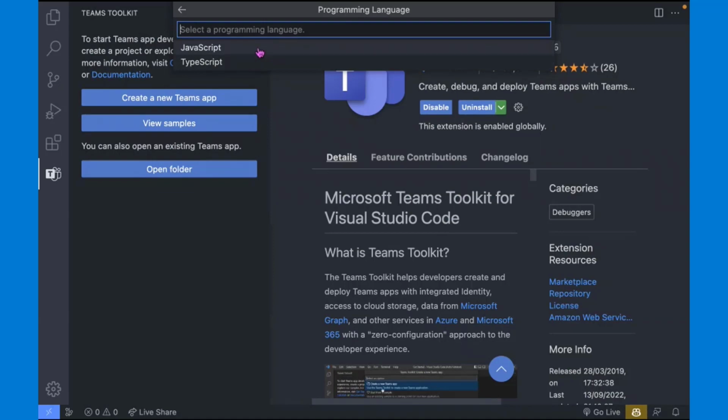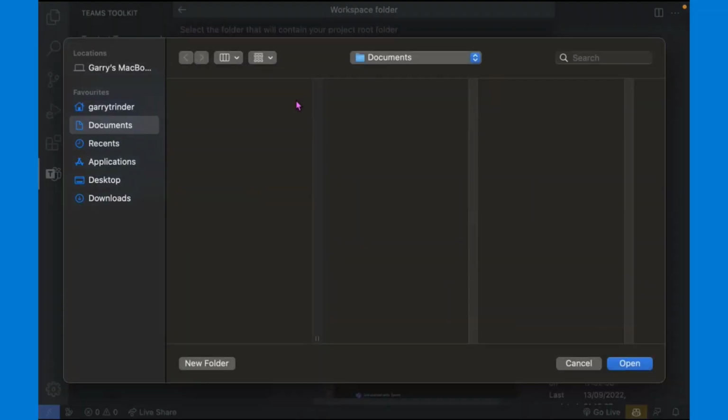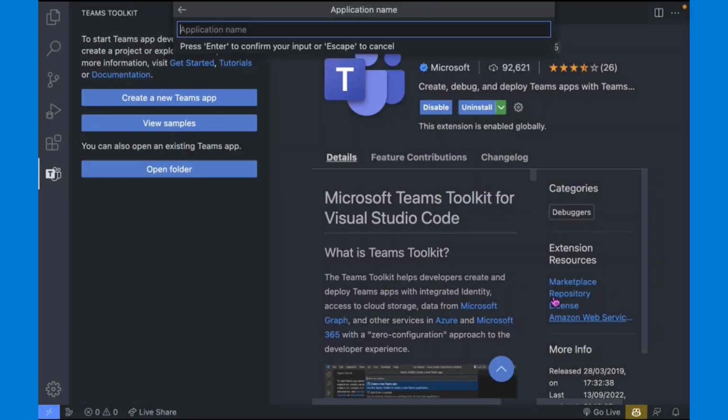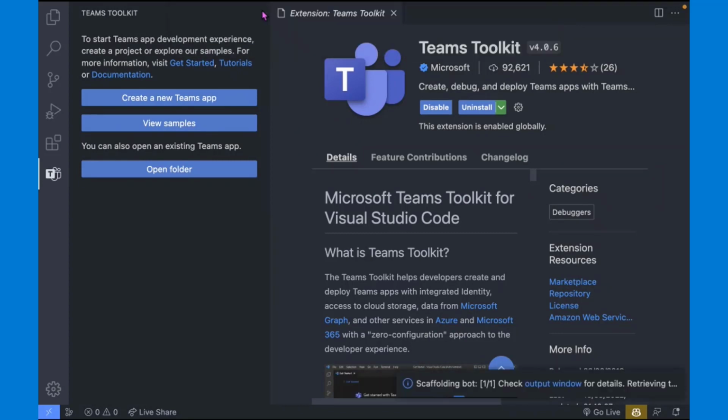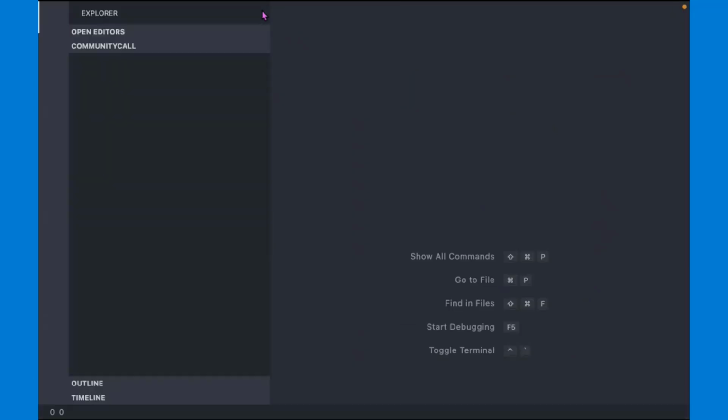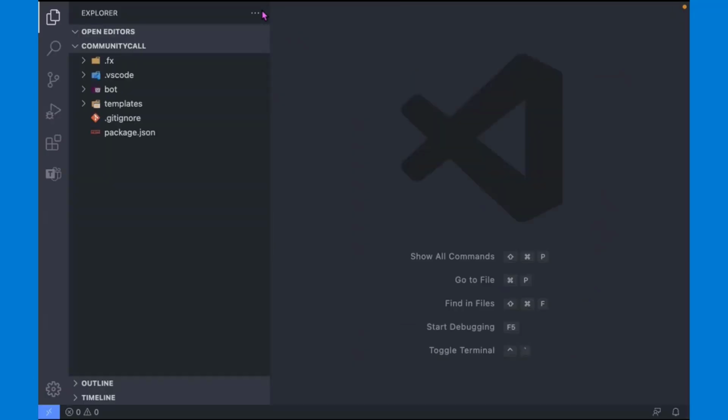We've got the option for JavaScript and TypeScript. I'm going to go for TypeScript, and we want to choose a location where we want to create our project. So let's just call it community call. Hit enter, and that starts the scaffolding. So this is Teams Toolkit now generating our project. It's fairly quick. It's actually done and completed.